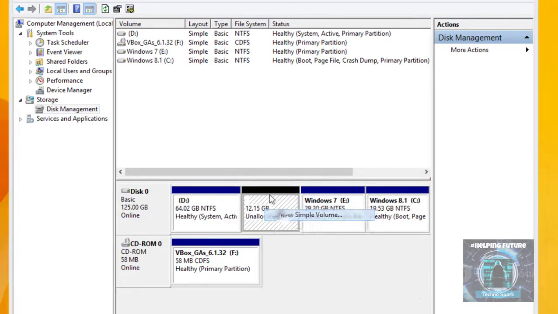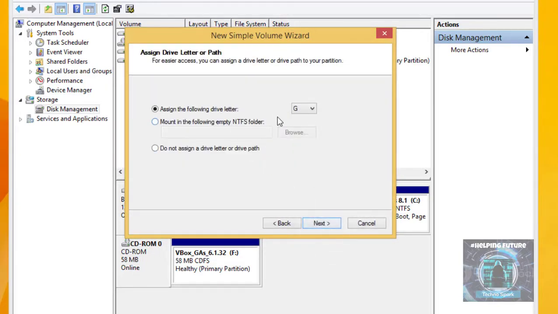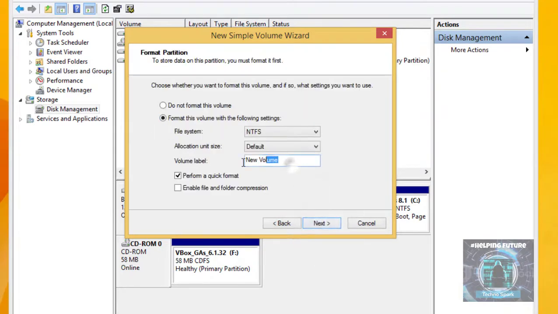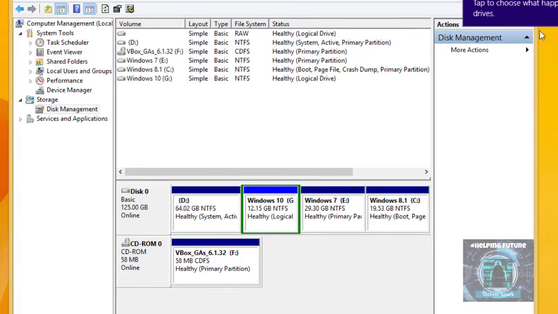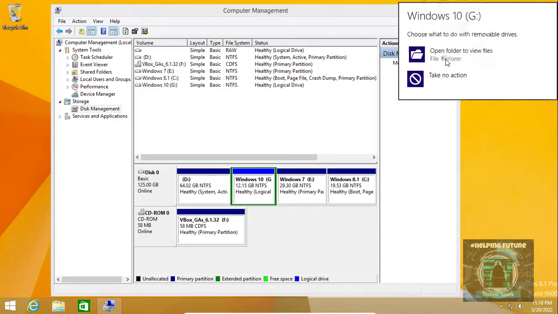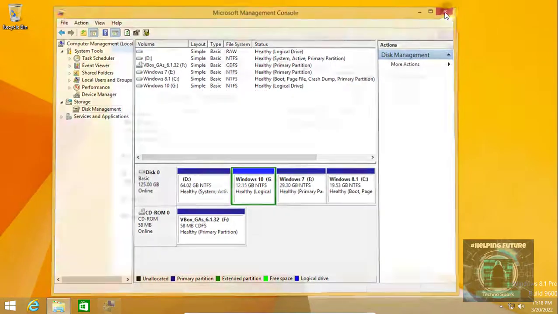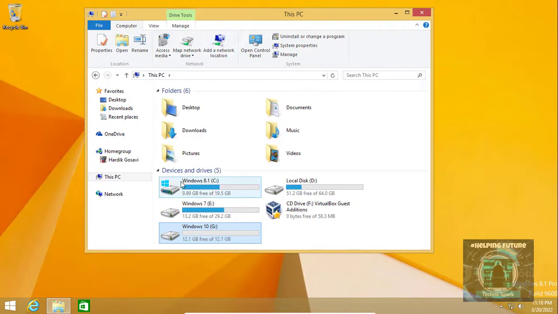So I'm gonna create a new simple volume, next, and the max one, next. This is gonna be G:, next, and Windows 10. Perform a quick format, and I'm gonna click on finish. So yeah, as you could see, Windows 10 G: is created. I'm gonna click on open the folder, and as you could see, we have the Windows 10 G:. We have the 5 drives, which are 8.1, Vista, 7, and 10. Don't mind this, this is guest editions.